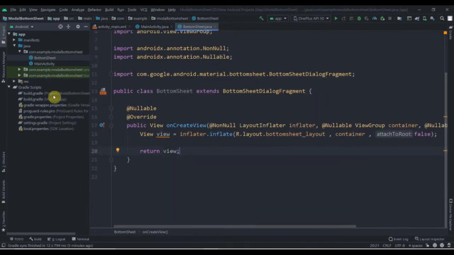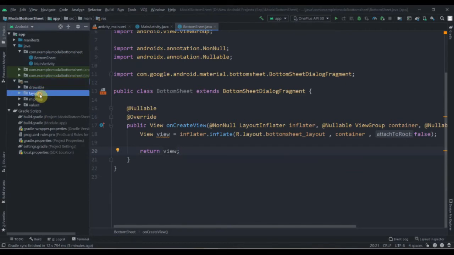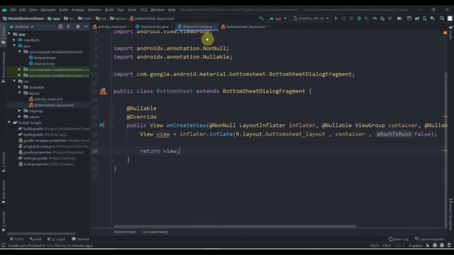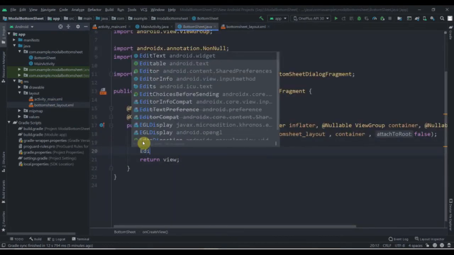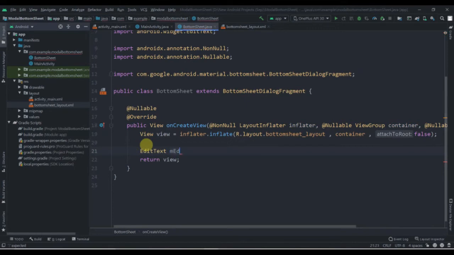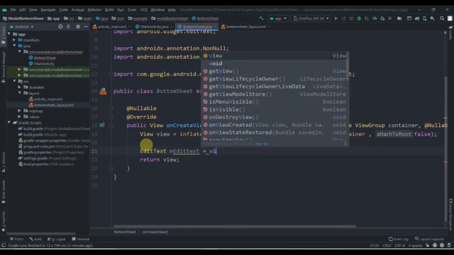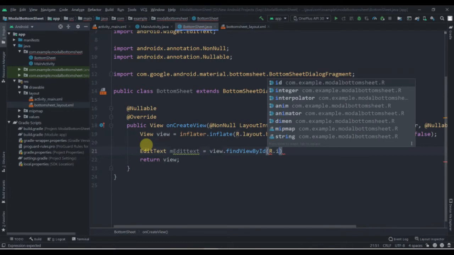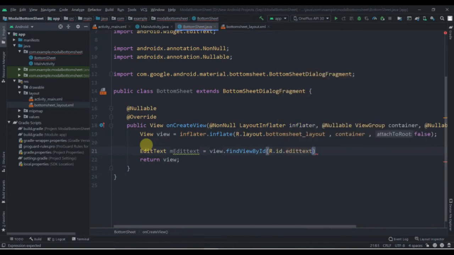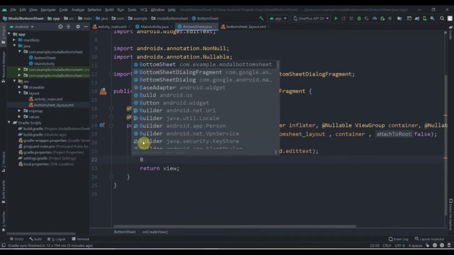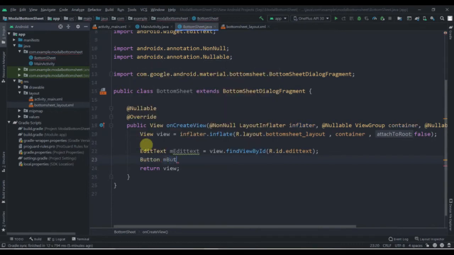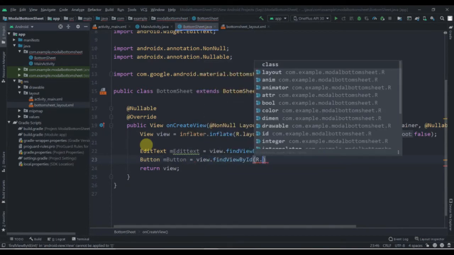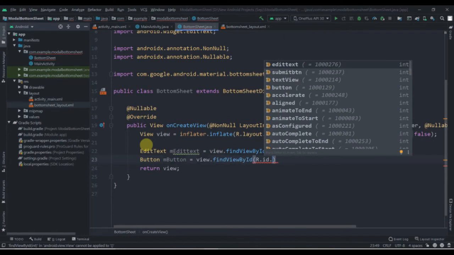Okay, so now we'll find the IDs of our bottom sheet layout widgets. So edit text and submit button. So edit text, let's name it mEditText, and we'll use this view.findViewById R.id.edit_text. Then button mButton, view.findViewById R.id.submit_button.